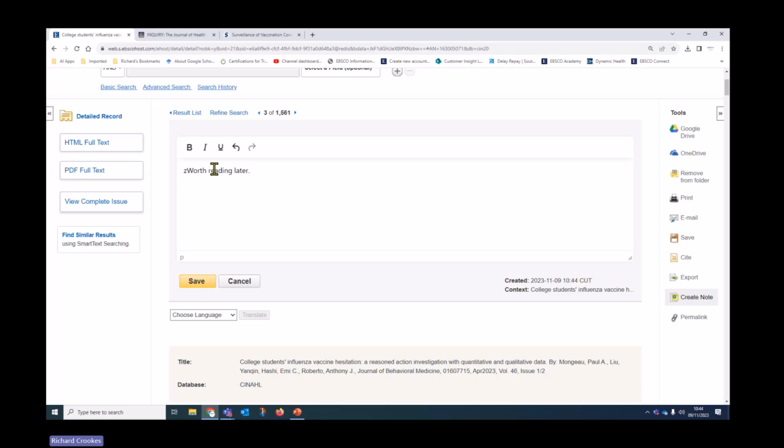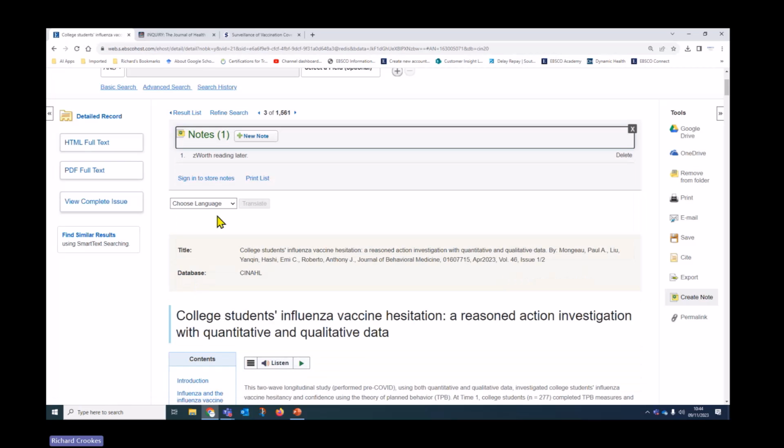Whatever it might be, and you can save this to your folder as well. So you can save, sorry, I typed that in wrong there, but you can print the list or sign into store notes as well, by the way.